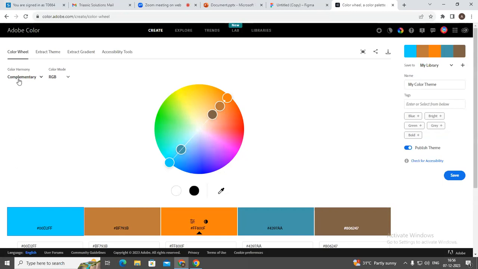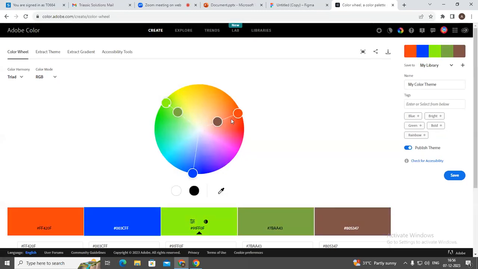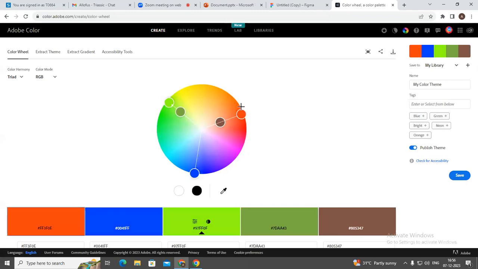Next we have triad color scheme. These are the colors that are separated by 120 degrees in a color wheel. They also create a balanced and harmonious look for a design.